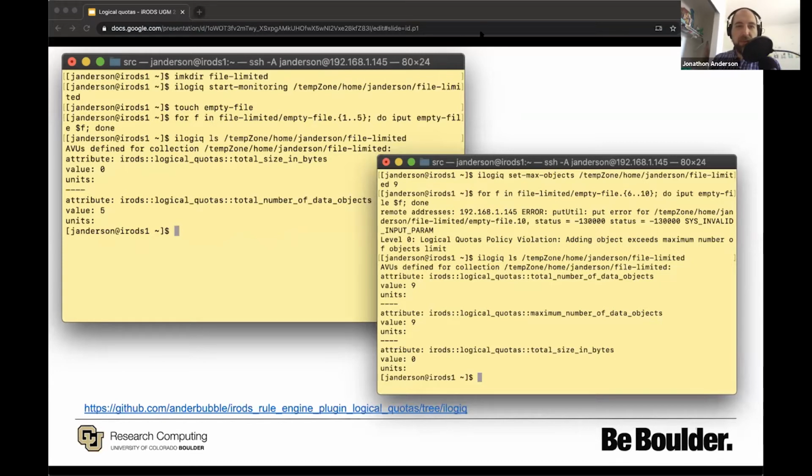For example, in here, this is on that new test environment that I mentioned. I created a new collection called FileLimited that we're going to place a file quota limit on. Then I start monitoring it, which tells the logical quota system to start tracking the number of files and the amount of data in it. I put 5 files in it, making an empty one and putting it in there 5 times. And we can see that these 2 AVUs that logical quotas is using to track that data are updated. Total number of data objects gets updated to 5. Total size in bytes remains 0 because they're empty files.